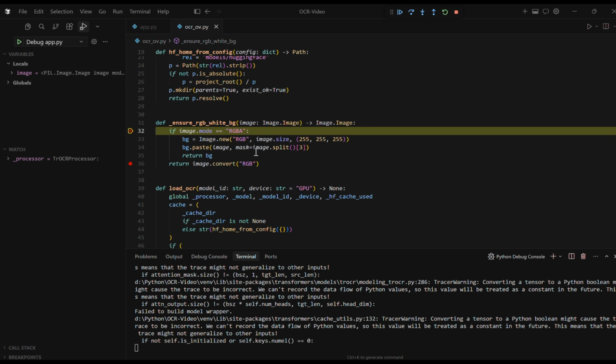TrOCR is trained on handwriting on light backgrounds. If you didn't composite transparent regions, they could turn black or wrong colors and hurt OCR. White behind matches typical document-style input.